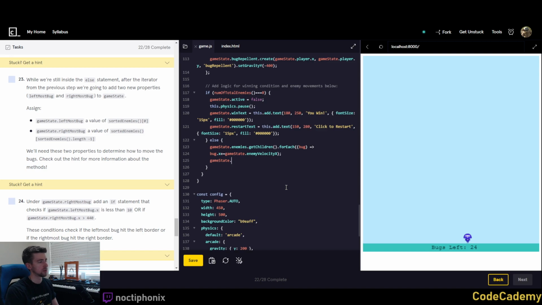So game state dot leftmost bug. This is going to have a value of sorted enemies accessing the index of 0. And then the second line is going to be game state dot rightmost bug equal to sorted enemies. And in this array, we're going to have sorted enemies accessing the length property -1.